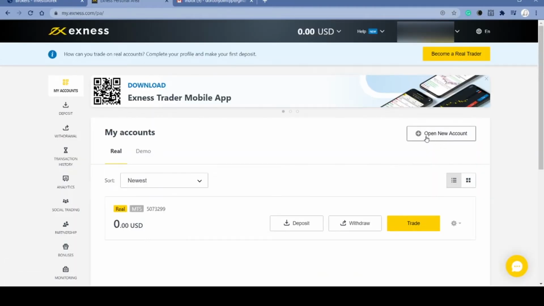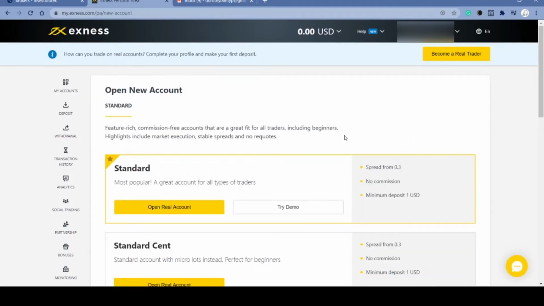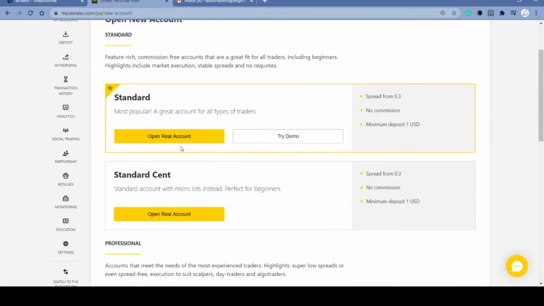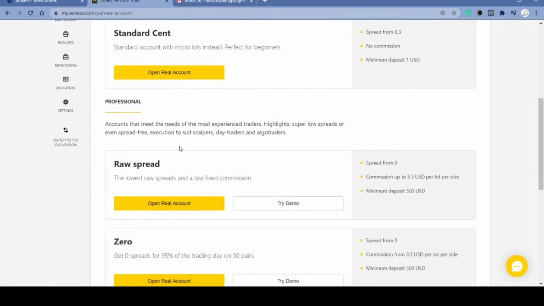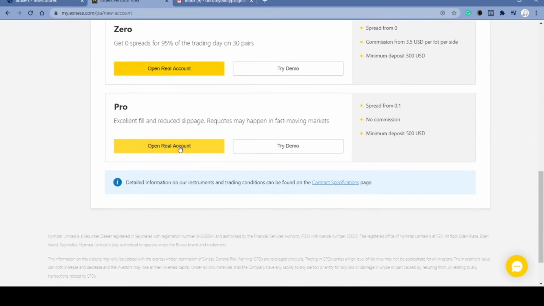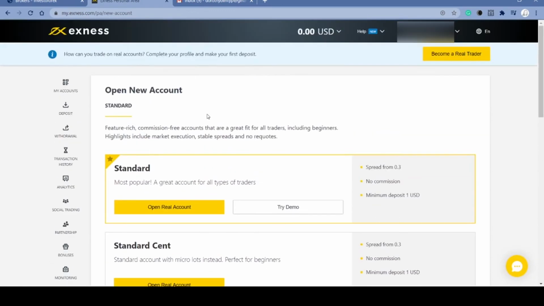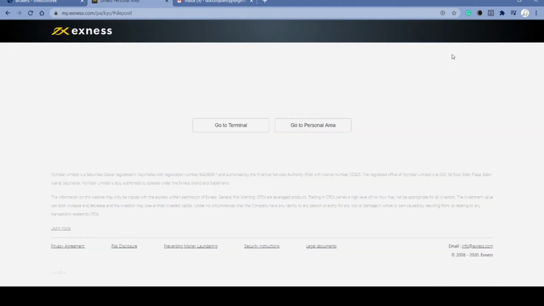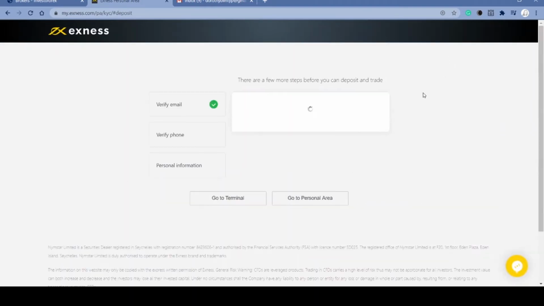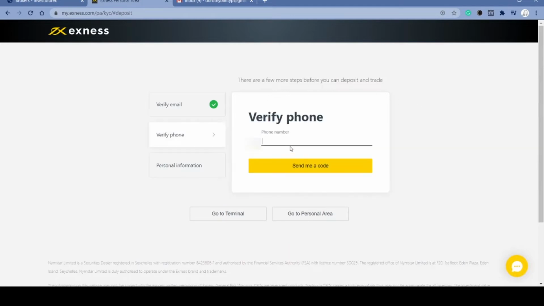To open a live trading account, click on Open New Account. It will take you to a page displaying types of accounts and information on spread, commissions, and minimum deposits. Another option is to click on Become a Real Trader on the top right. It will take you to a page where you need to verify your phone number and enter personal information.